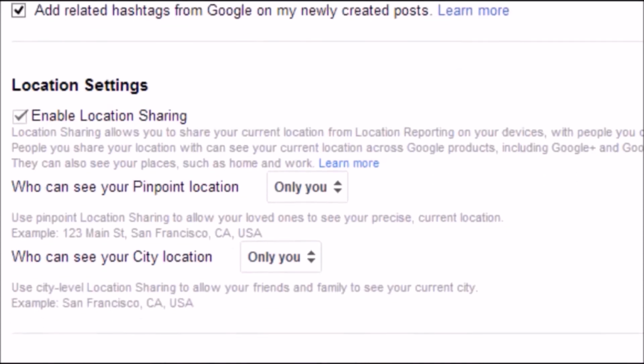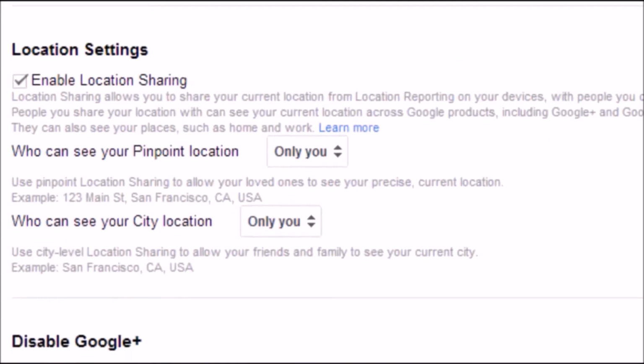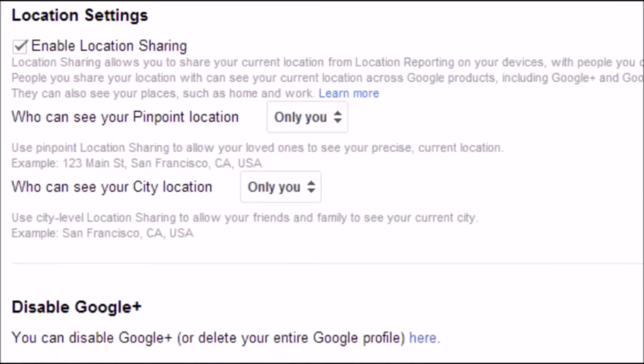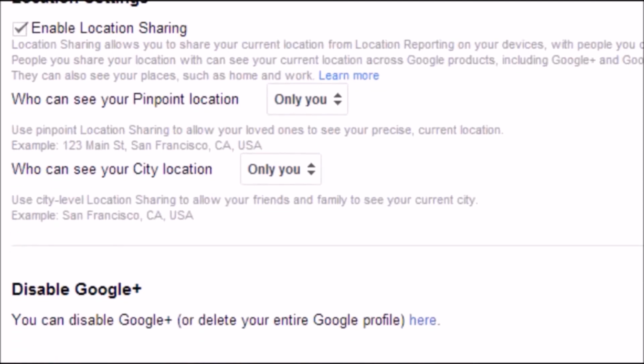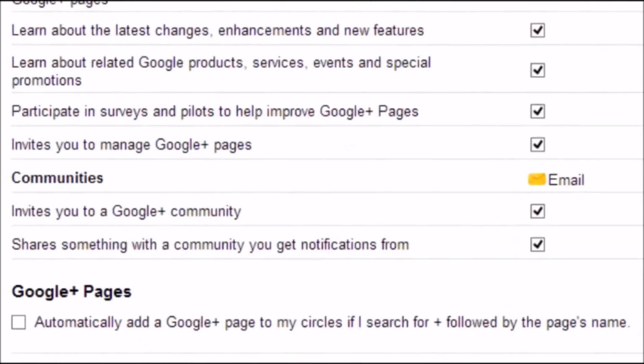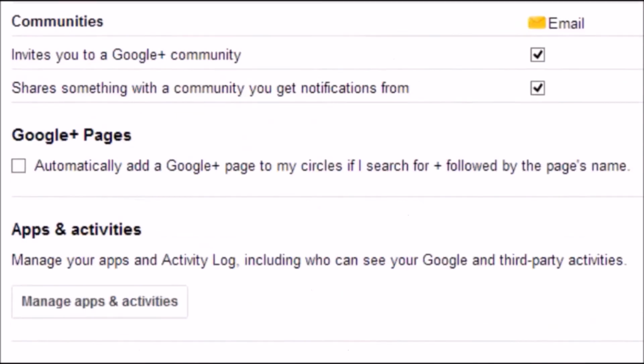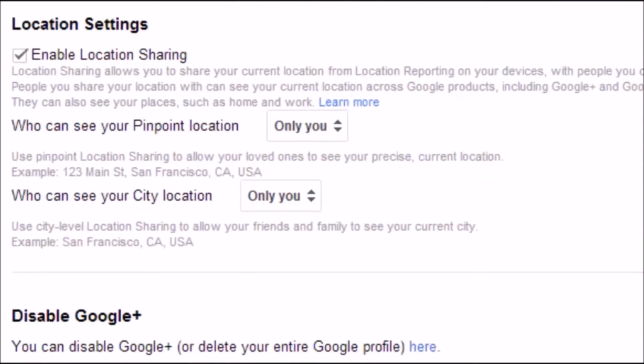And the location settings, enable location sharing. You can see this, only me, I've set that to, okay? That's a specific thing I've done. And you can disable Google Plus here. So you really got to be careful with what you set and everything like that. You want to be careful, okay?